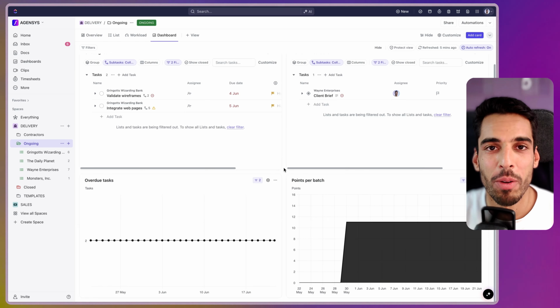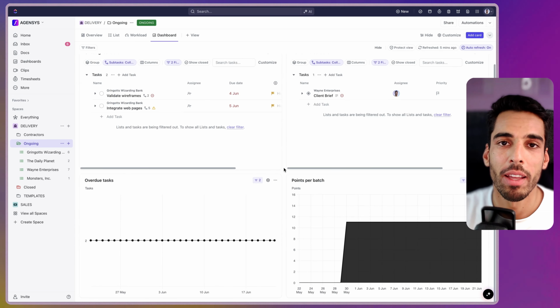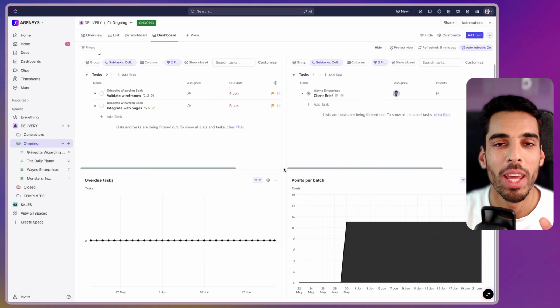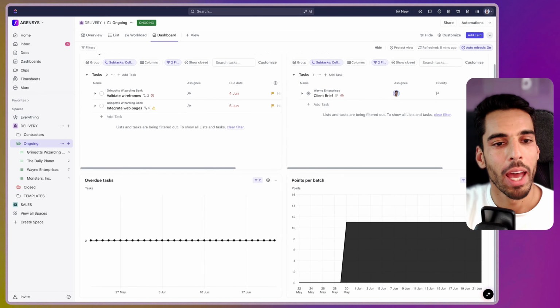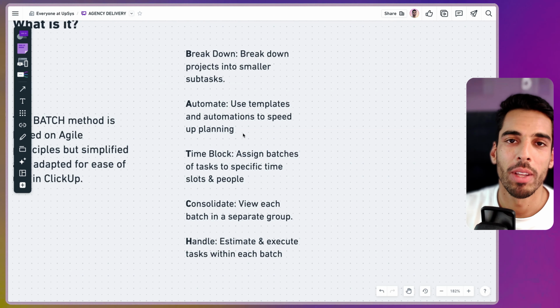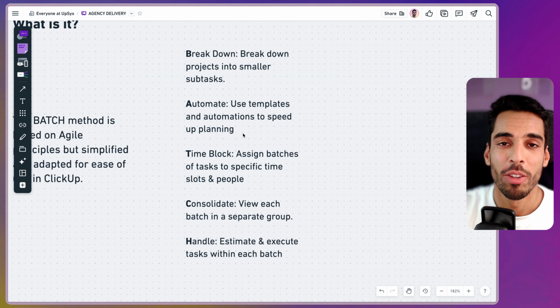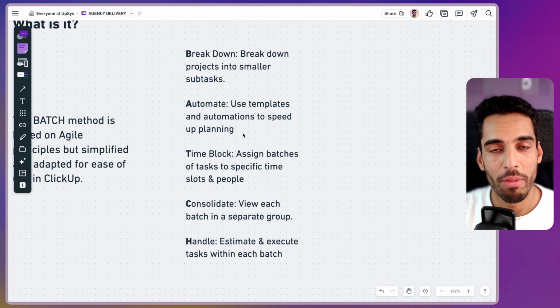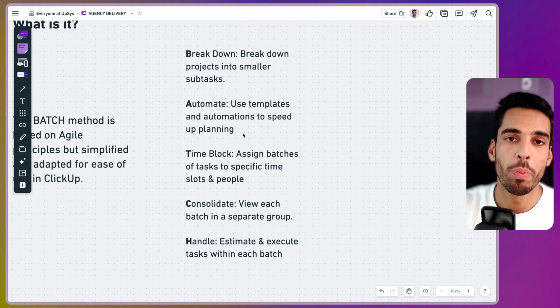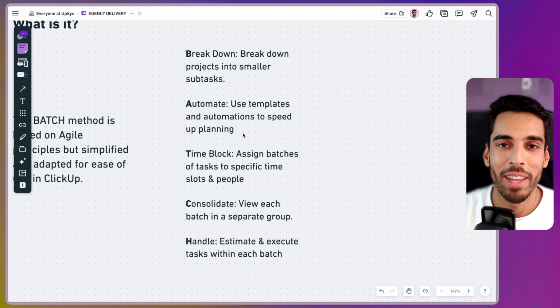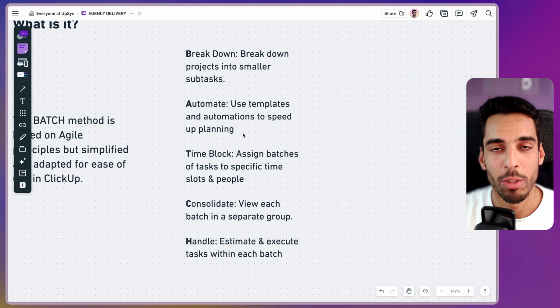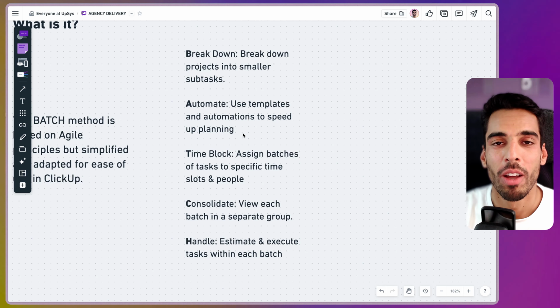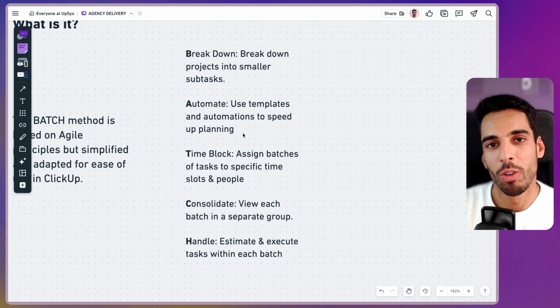Now, I hope this method helps you out. It took me a while to create it, to refine it, and it's still a work in progress, but it's already a great way to quickly handle your tasks. Again, you break them down into smaller tasks, you automate it in your now and in your next batches, you time block everything, and you consolidate with this grouped by batch view that I've showed you, and you handle everything in one go, and you execute everything by assigning and handling things with capacity planning. If you use this method, you'll have a clearer view on your team's capacity, on your agency delivery, and you will probably increase your team's productivity and efficiency using ClickUp.